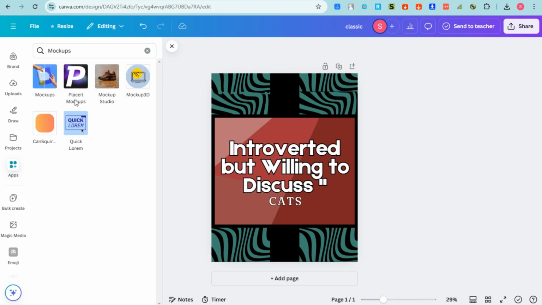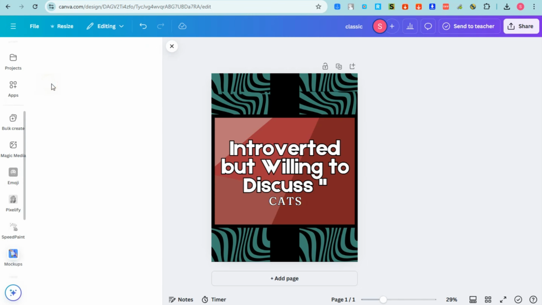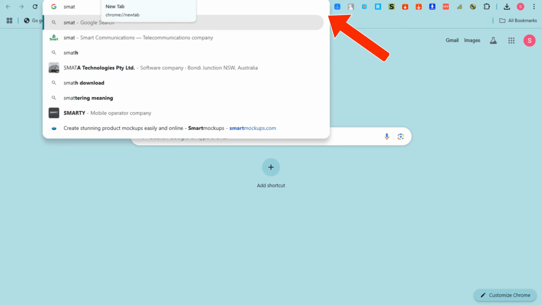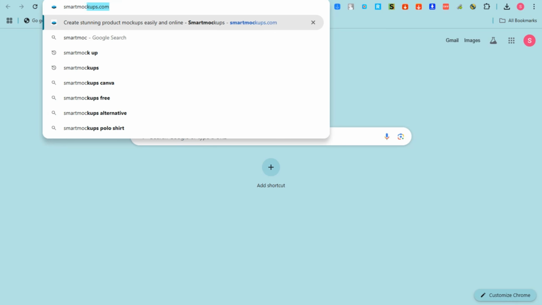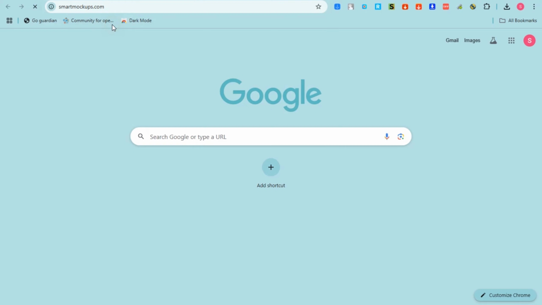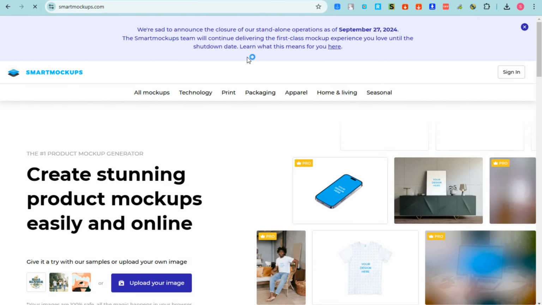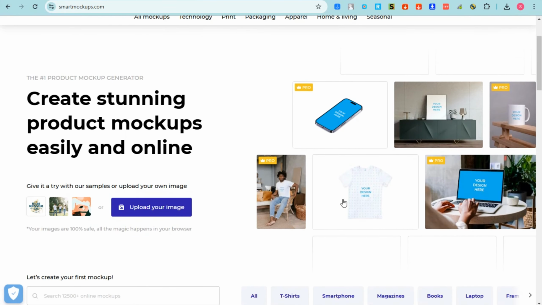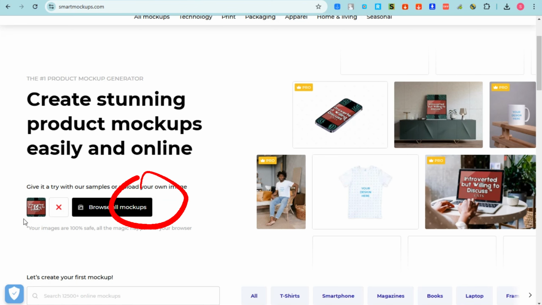But for this tutorial, we will not be using any of this application inside the Canva. So what we're going to do now is open a new tab and look for this website, which is Smart Mockups. This website was indeed a very helpful tool before, and you could use it by just adding that image, and after you have added that image, you will see the result right away.